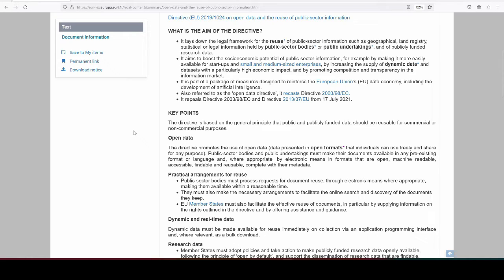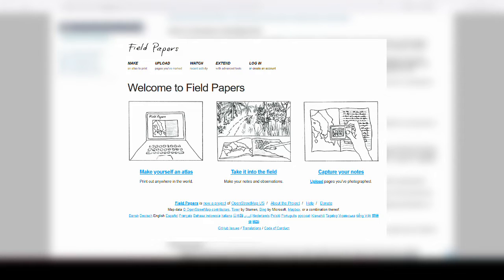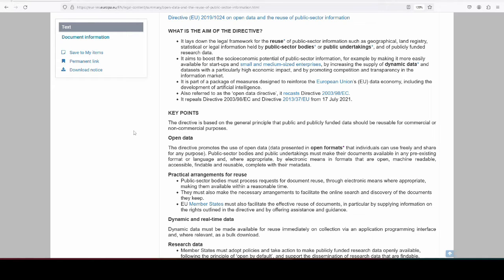So there are two alternatives that you can use to produce paper maps for your survey. One of them is Fieldpapers, which I have talked about previously, and I won't go too much into it now. The slight problem with Fieldpapers is that it has a bit of a patchy maintenance history because it is run by volunteers, which often is the case with these open data and open source platforms. They have to be run by volunteers because there's no funding. But I would still recommend Fieldpapers above anything else. And you will understand why once we get into the alternative.